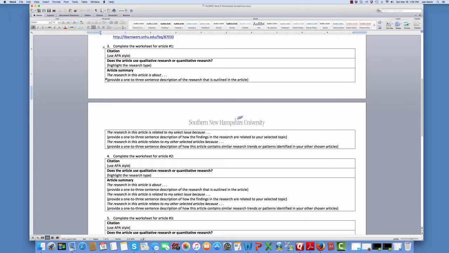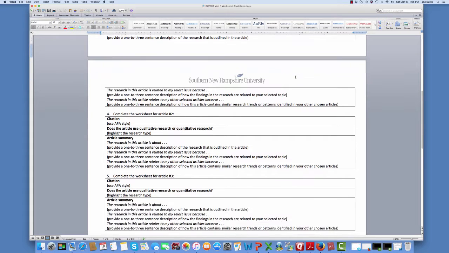An article summary. You need to write, this research article is about, and then it's a 1 to 3 sentence description of the research that's outlined in the article. The research in this article is related to my selected issue because. Provide a 1 to 3 sentence description of how the findings in the research are related. The research in this article relates to my other selected articles. Same thing, a 1 to 3 sentence description.